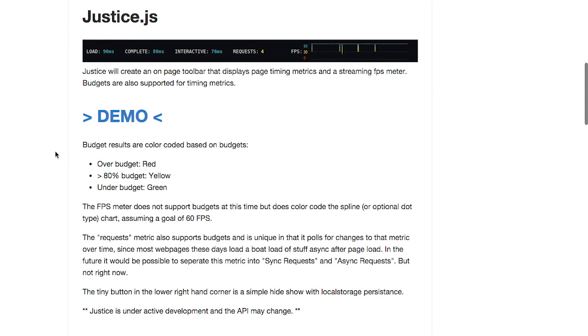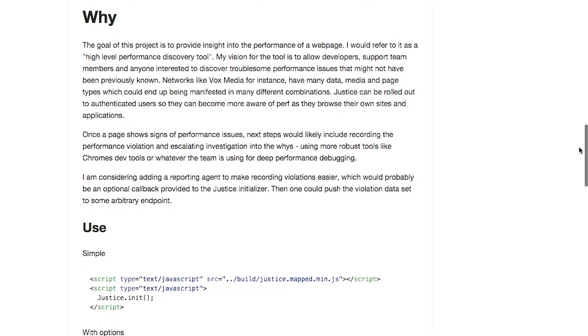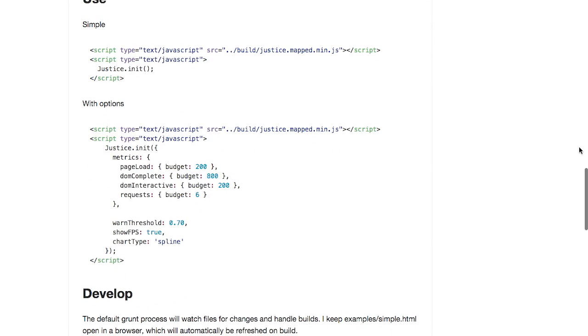So anyway, you can create budgets to stay within, and if you're over budget, it'll display different colors. This is very, very easy to use, and not much to say about it, but if you are developing any web pages where FPS is important, definitely check this out.